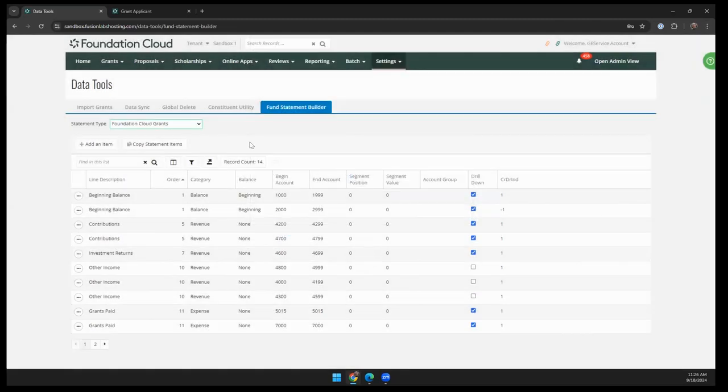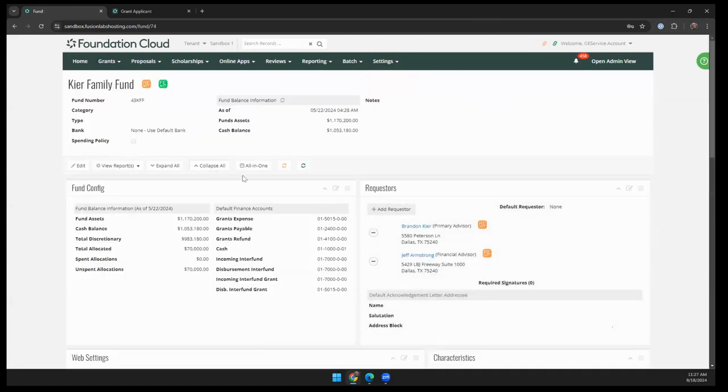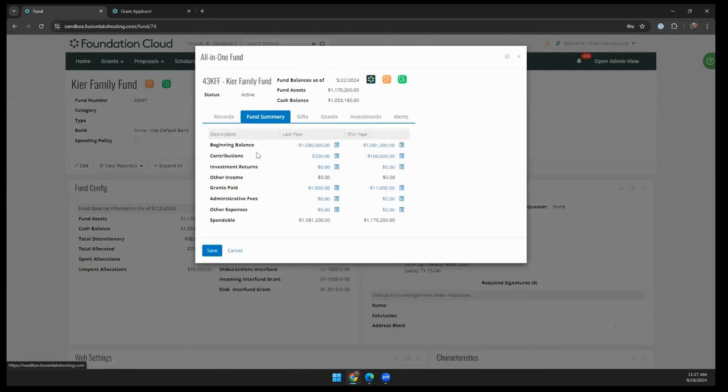So let's take a look at an example of what these look like. I'm going to go to a fund record. And for the Kier Family Fund here, we've got this all-in-one fund button. If you don't have the all-in-one functionality, it's really powerful. And it lets you see fund data from your Foundation Cloud system, from your CRM system, from your finance system, transactions from your finance system, which is what we were just talking about. It lets you see gifts that we've synced in from your CRM system, grants that we've made here.